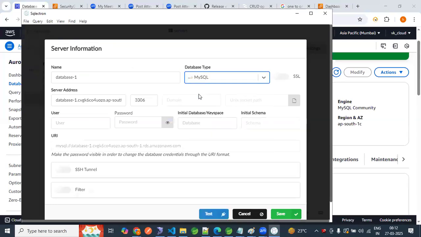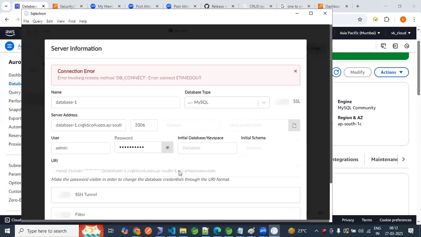I have created MySQL. Automatically the port is coming. What is the username? Admin. What is the password? I will add my password. Okay. Nothing is created yet. Click on test. It is going to try to establish a relation with the database. What is showing? Connection timeout.